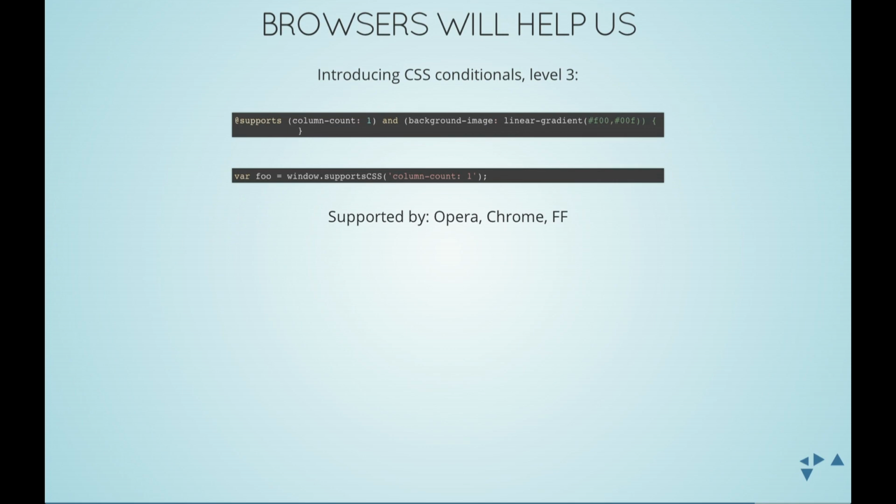Now browsers are aware of this and browsers are trying to help. So browsers did introduce this CSS Conditionals Level 3 spec, which actually has this @supports rule for CSS, where you can say, oh hey, does this browser actually support this CSS? And then you could serve different styles. And they've got the same thing in JavaScript, window.supportCSS. And this is actually supported by three browsers now.